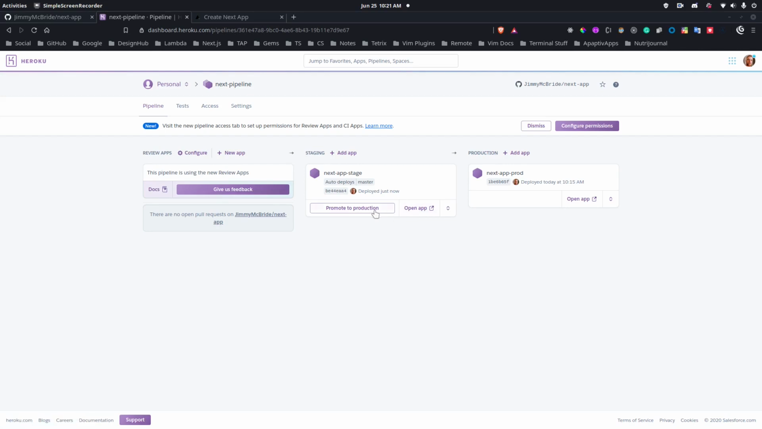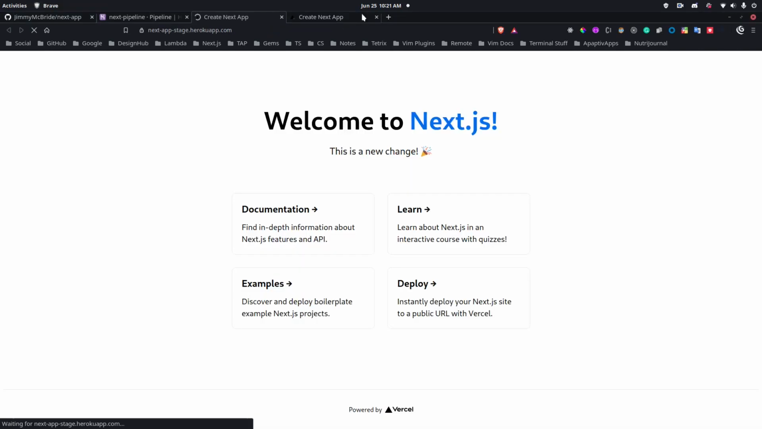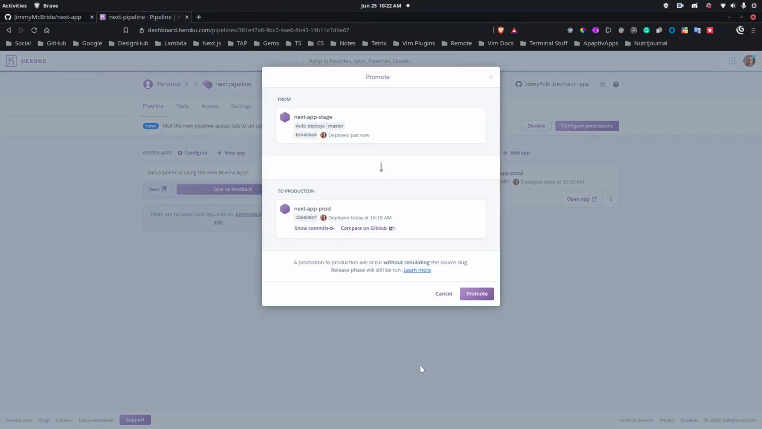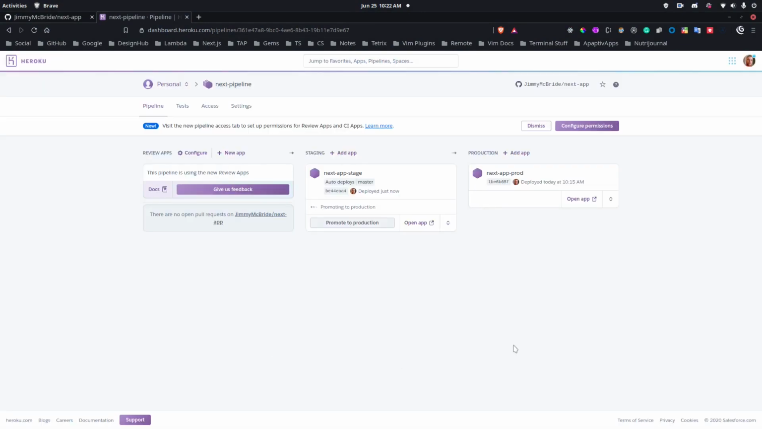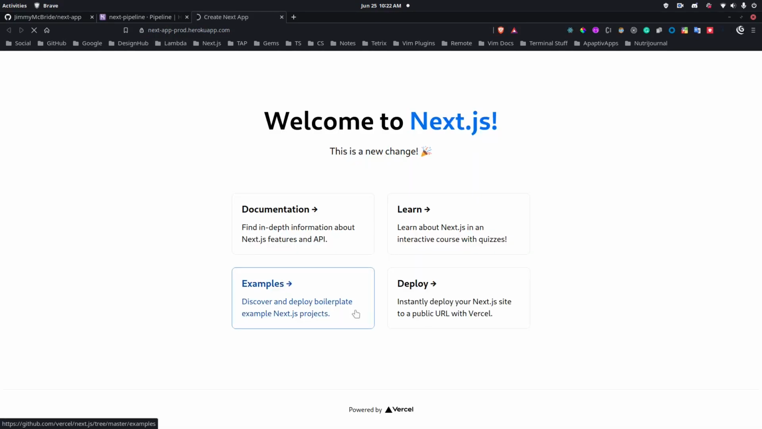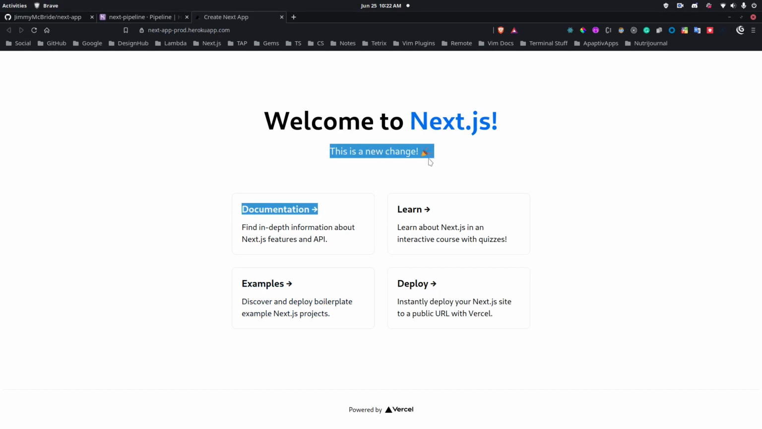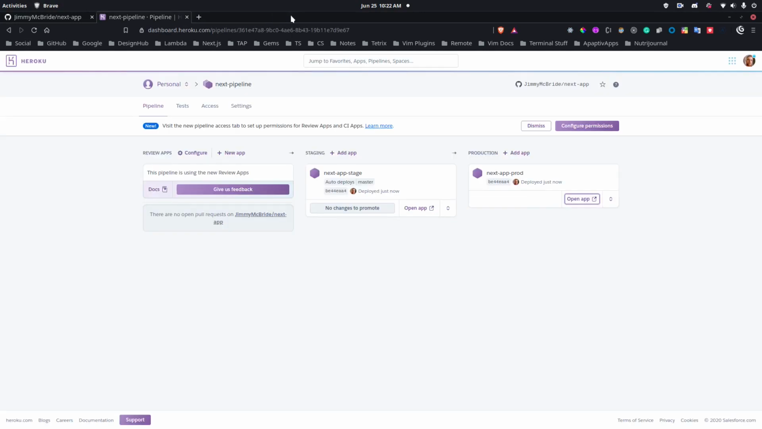Awesome. So that's finished. Come here to open app. We're on our stage URL. The change looks great. And so we can promote this to production. We're on our production URL. And we got our change. Beautiful. But yep, that's the workflow right there, guys.